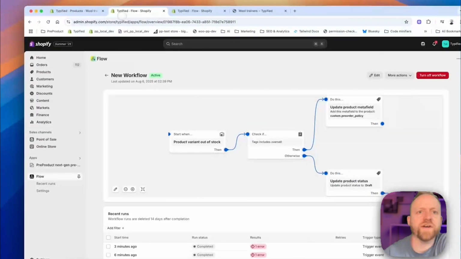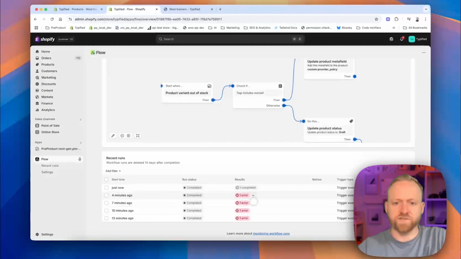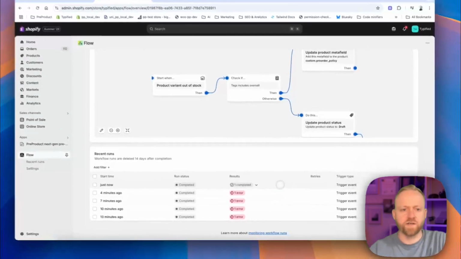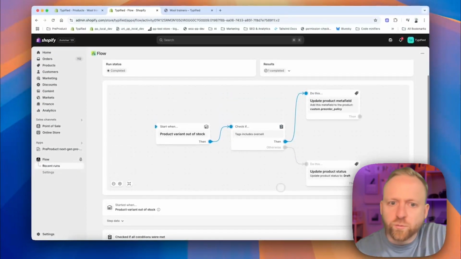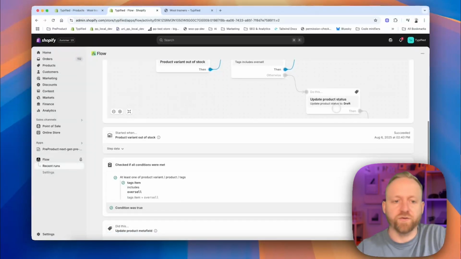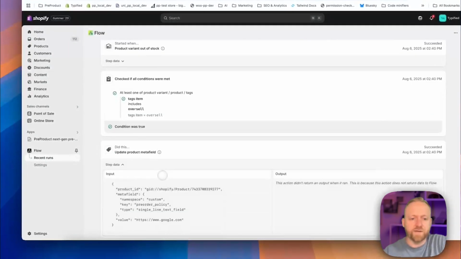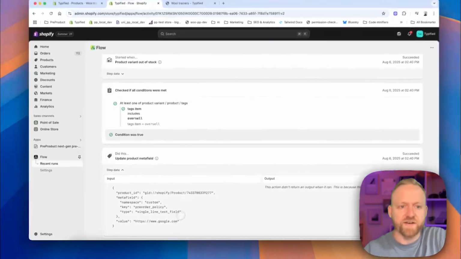Cool. In Flow, we probably wait a second or so. And down here, you can see some failed ones I did earlier. We can trace it through. So we can visually see a variant was out of stock, check to see if a tag included oversell, which it did, and then we updated the product meta field. And then you can see these individual steps down here. If you click step data, you can see that data down here as well.